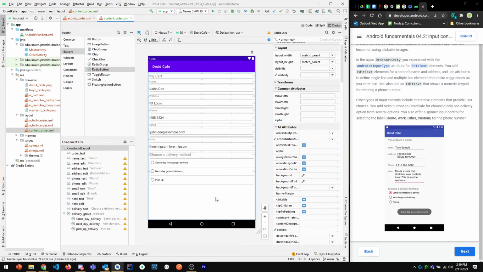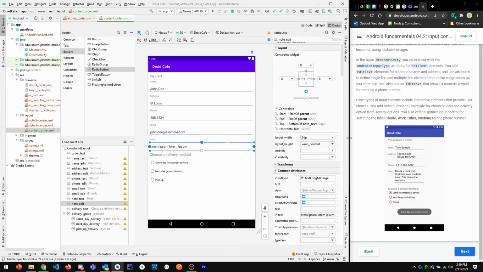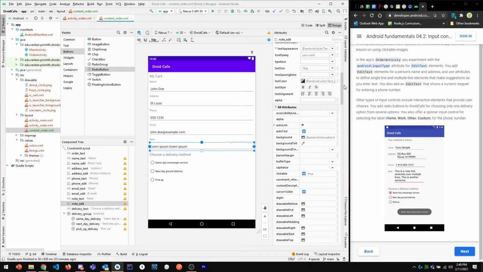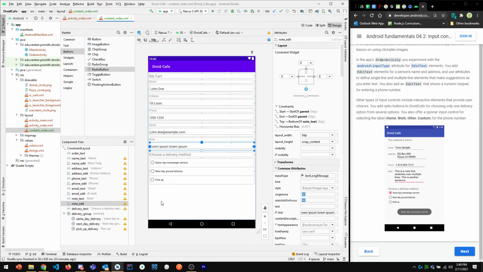All right. On the last one, I'll come back to that. Okay, so we've got the fields in there. And we may need to come back and change a few things, but that's good for now.